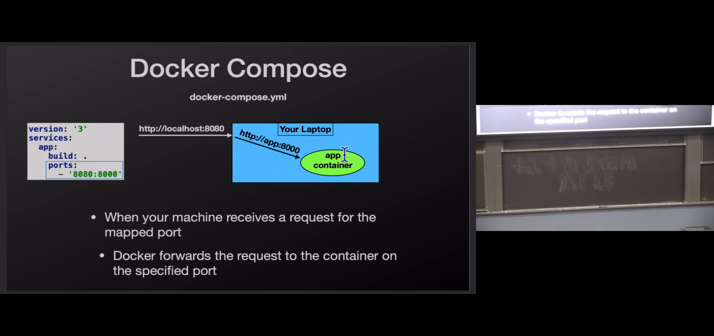We can't access this container directly. We can't just go to that container. It's not going to work for us. But we'll go to localhost 8080, and when we ran our app on Docker Compose on our laptop, we told our laptop, hey, I want to map 8080 to 8000. What that did was told the laptop to give port 8080 to Docker Compose.